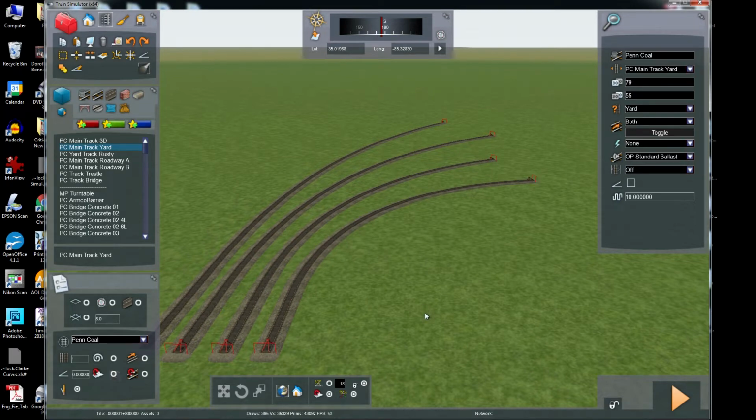So those are four different ways that you can achieve a sharper radius. Most of the time, I generally use yard. That way, I couldn't get as sharp a turn as I wanted, I've got to now come back and relay a section of track. I just leave it in yard and then I adjust the curve where I want it.